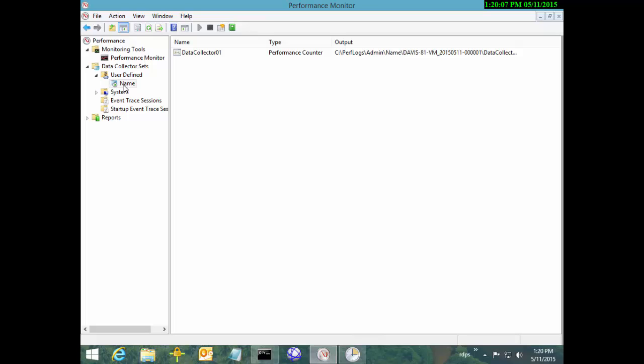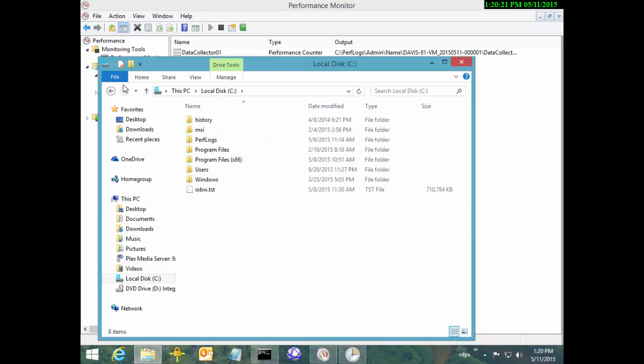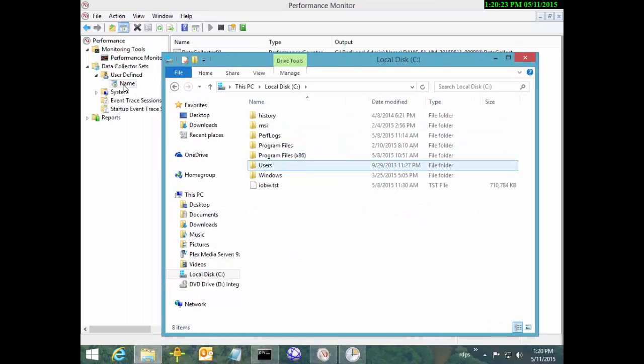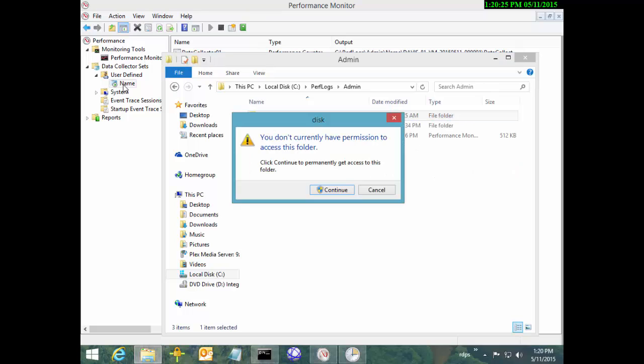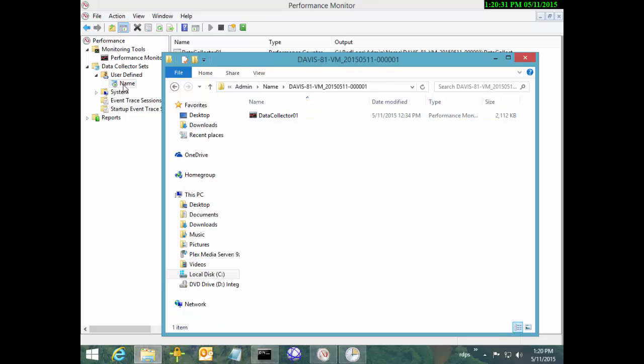The first thing you need to do if you're going to look at a data collector set is you need to not be collecting data on that data collector set anymore. Don't ever try to open one that's running. You could, it's sitting there, but it's not complete. Remember, we talked about how perfmon doesn't always write to the disk.